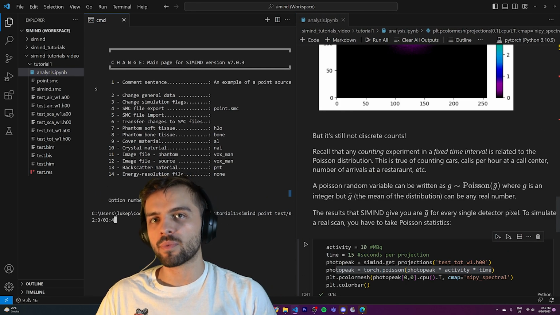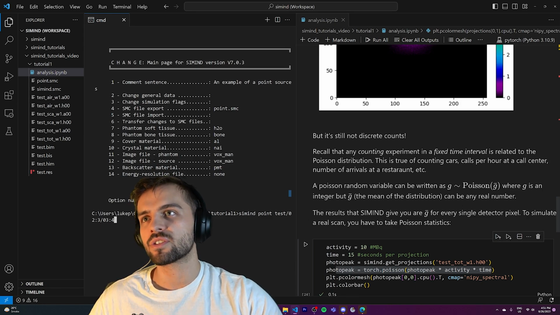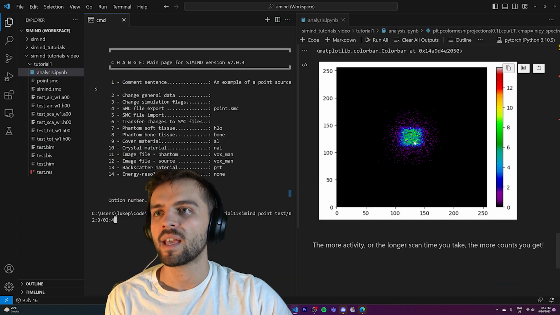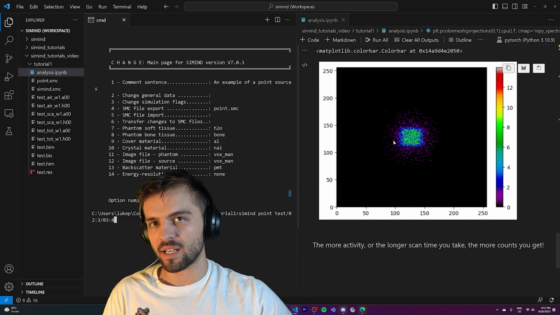But you should now be comfortable running very basic SIMIND simulations, changing the dimensions, changing the scaling of each individual pixel, and then generating data that is representative of a real scan.